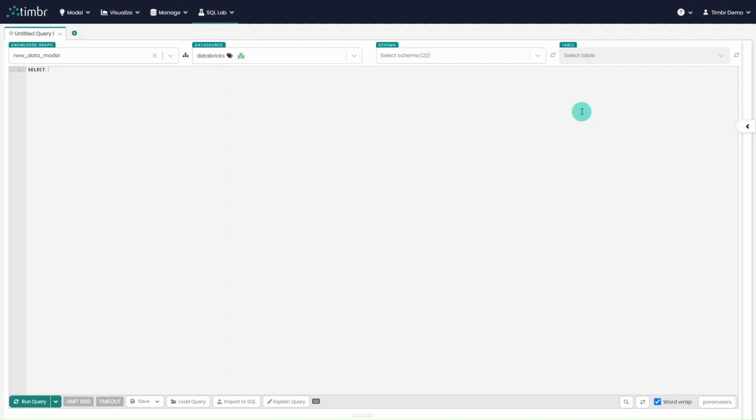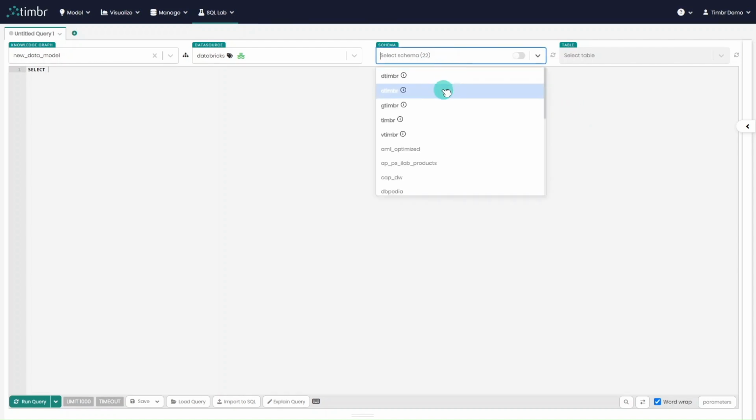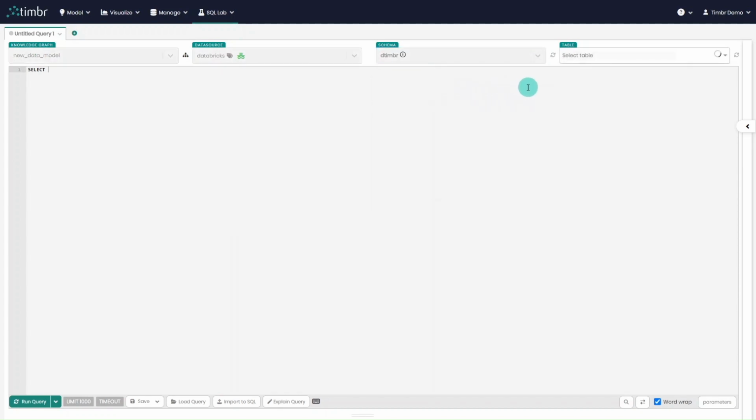To query the data model, Timbr exposes every model with a few virtual schemas. Each schema has its own purpose. In this case, we will use the dTimbr schema, which is a denormalized schema of the entire model, allowing us to leverage the relationships instead of explicitly writing joins. Users can also use dTimbr schema from any SQL endpoint, any tool, or using REST API.